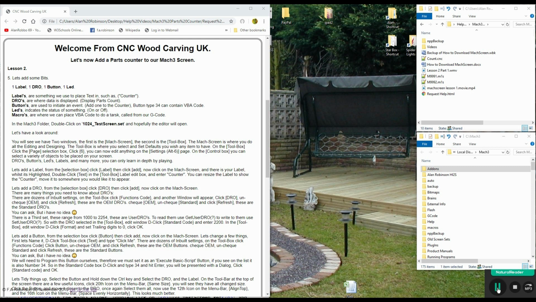Labels are something we use to place text in, such as "counter". DROs are where data is displayed, such as the parts count. Buttons are used to initiate an event, such as "Add 1 to the counter". Button type 34 can contain VBA code. LEDs indicate the status of something, on or off. Macros are where we can place VBA code to do a task called from our G code.